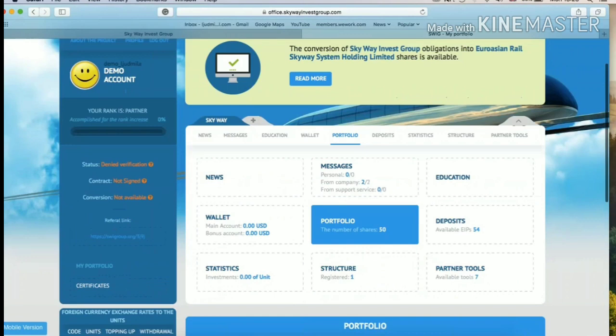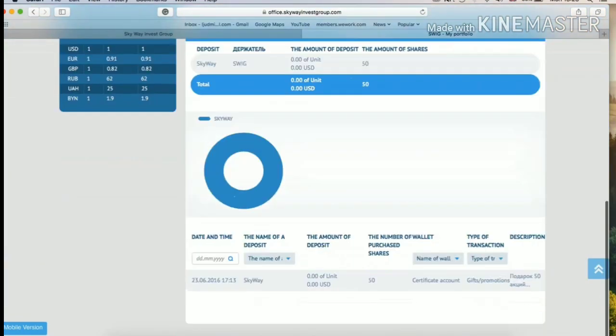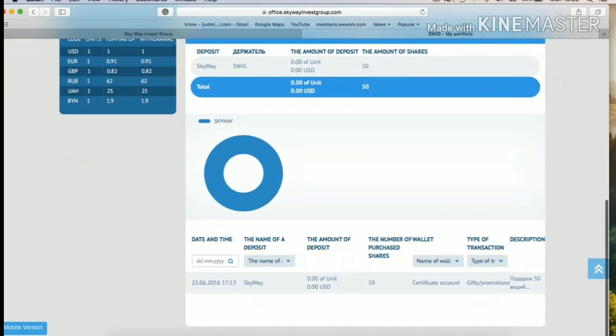Portfolio. Portfolio is basically where you can see what amount of shares you own. Because again, this is my demo account, you cannot see the usual shares or the shares I would have purchased. So here, the only shares I have are gift promotion shares for verification. When I submitted the verification, the company gifted me 50 shares. So you can see what date it was, then how much money it cost. It cost me nothing. Number of shares 50, and there was a certificate, account gift promotion.